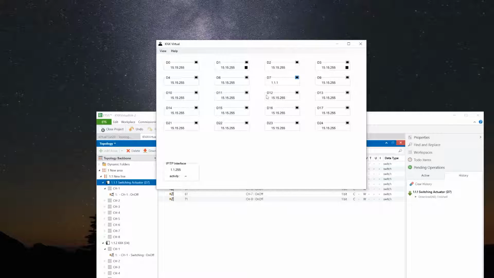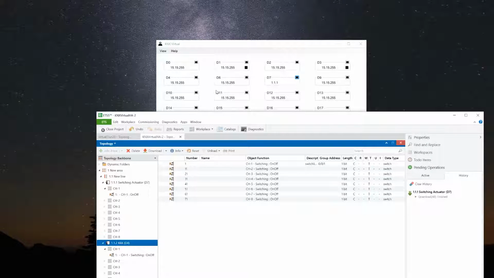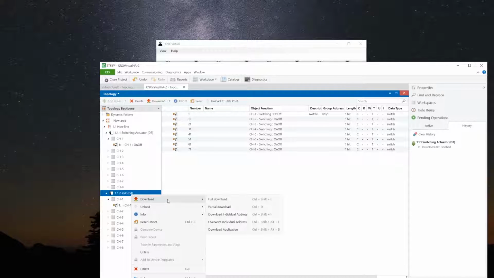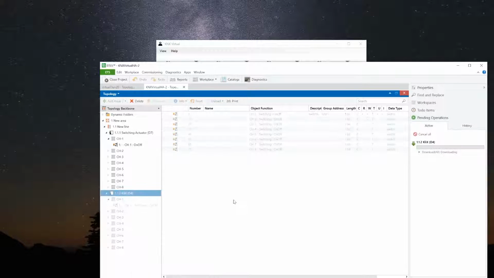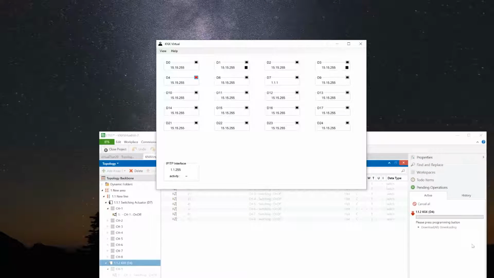And then we can do a similar thing with D4. At this stage, let's go back in there, we do a full download, and once again we've got to flick the switch on that, and we'll see that happen. Hopefully that will program the switch.